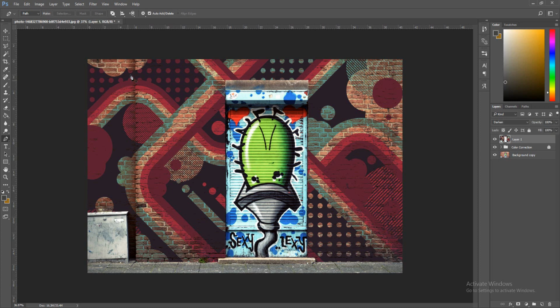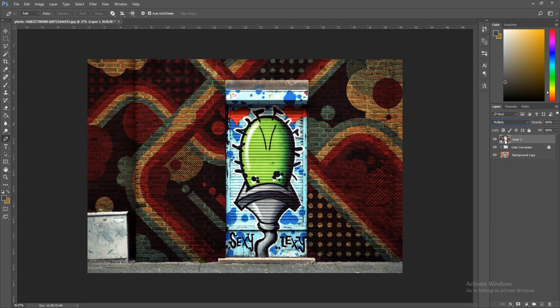But one thing I want to go over is the shadow right here. So usually multiply or darken will actually make it shadowized for you, but it really didn't do that in this case.